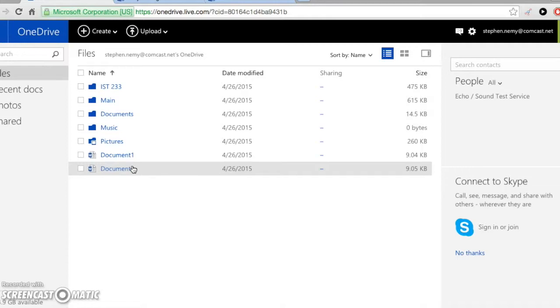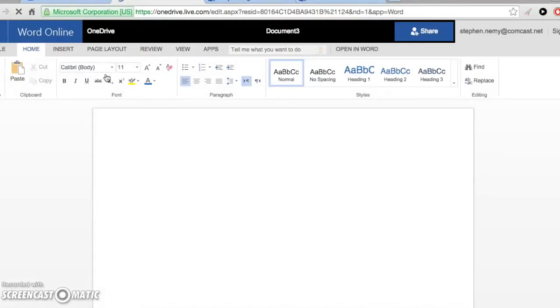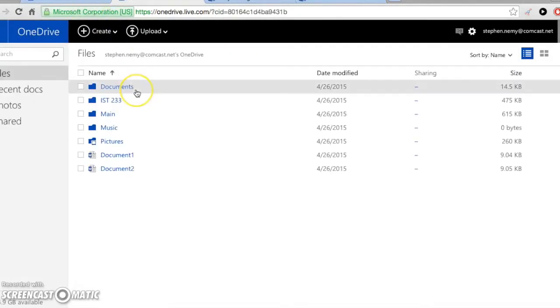One of the great things about it is that it's really good for collaborating with other people. You can share documents online and edit them right online. So if we were to create a new Word document, it'll open up right here, and you can type whatever you want right into it. Once you're done with that, you can just go back to your OneDrive, and you're right back to the home interface.